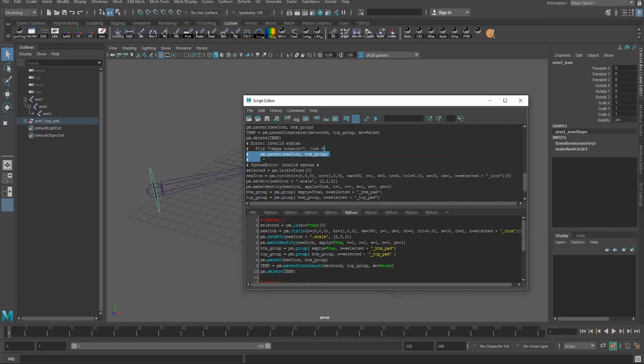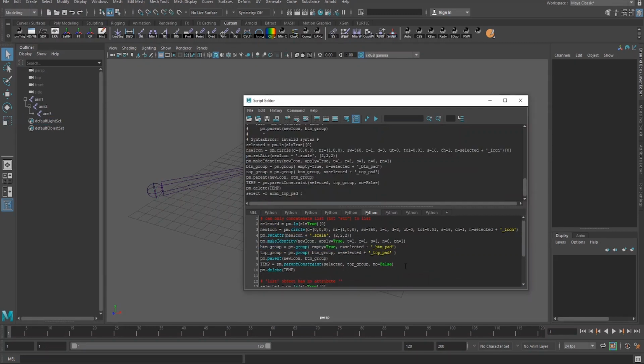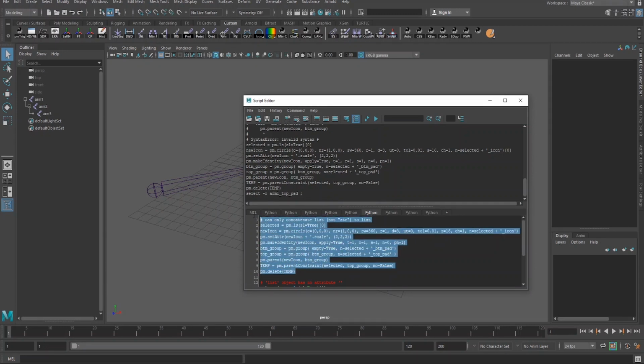So the next error I want to talk about is this one: can only concatenate list, not string, to list. This is one I run into so often. What this essentially means is, and this is dealing usually with older Python scripts, because I'm a little bit stubborn, so sometimes I work with older Python instead of PyMel, which is kind of the upgrade for it. But this is more of an issue with older Python.